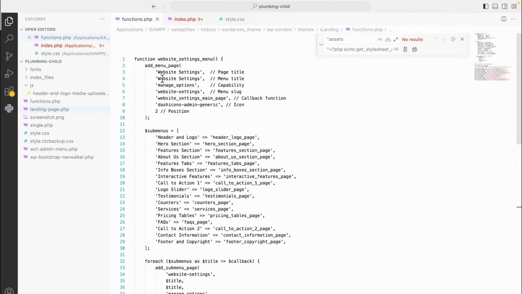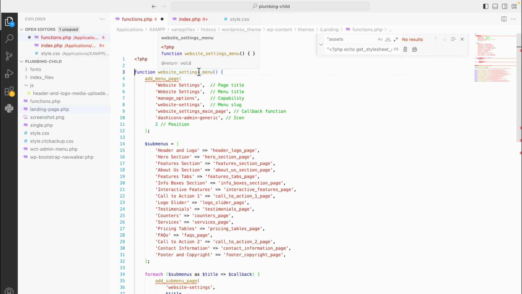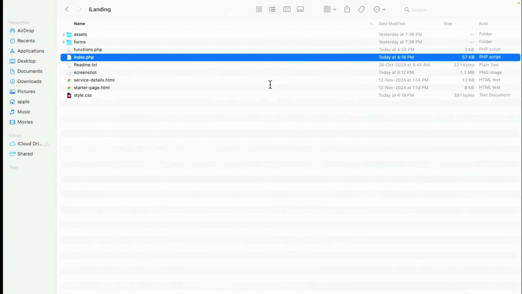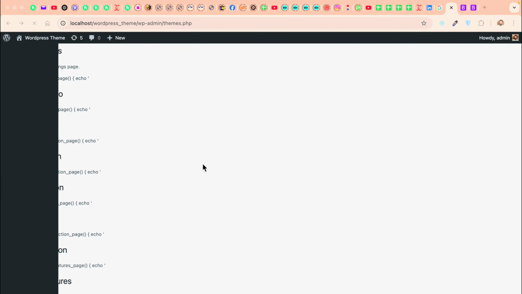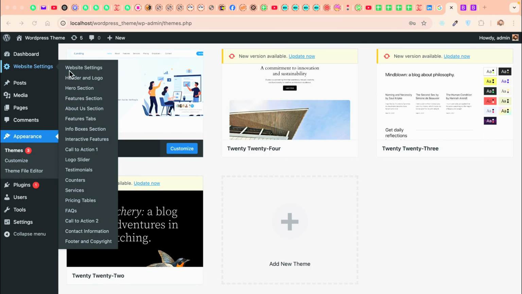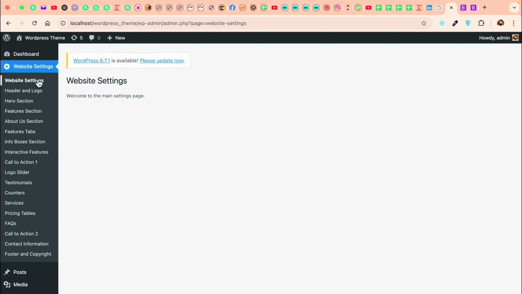Oh, we do not have the PHP code. We have to start our PHP tags and then save it. Let's refresh it on the front end side, and we have website settings with all the functionalities added here. We have empty website settings, we have empty logo and header, empty hero section. There is nothing here right now because we never added any features yet.